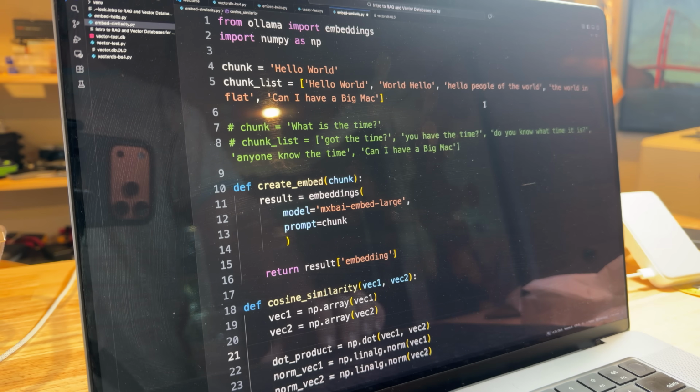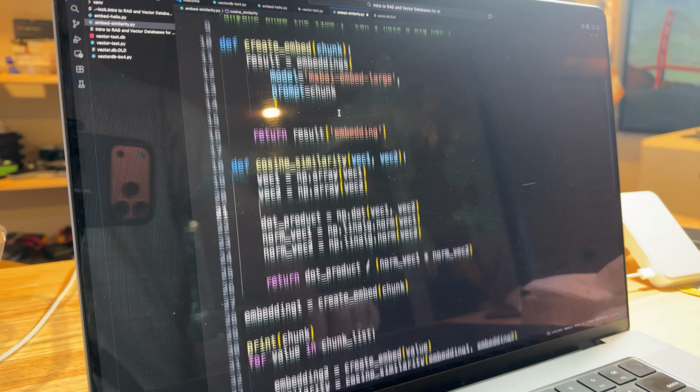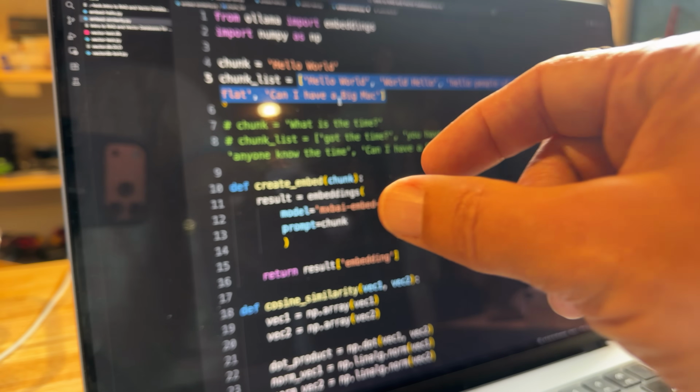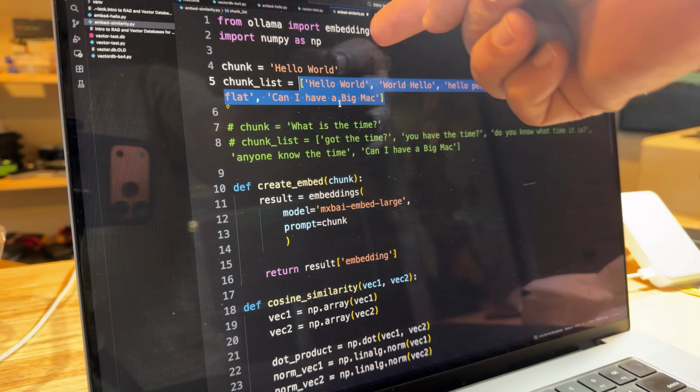We're doing a class next week on basically RAG and vector databases, trying to show people how vectors work, how semantic search actually works. In this little project, we have the chunk that we are going to test against: hello world. And then we have a list of strings: hello world, world hello, hello people of the world is flat, can I have a Big Mac? And basically what we want to see is how close these strings are to the initial string.